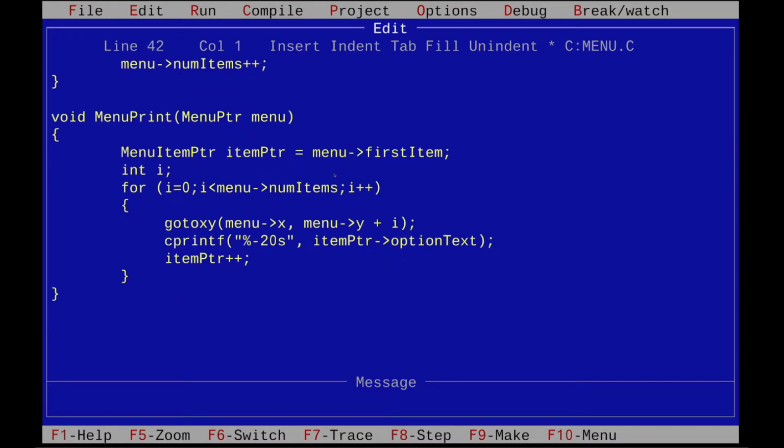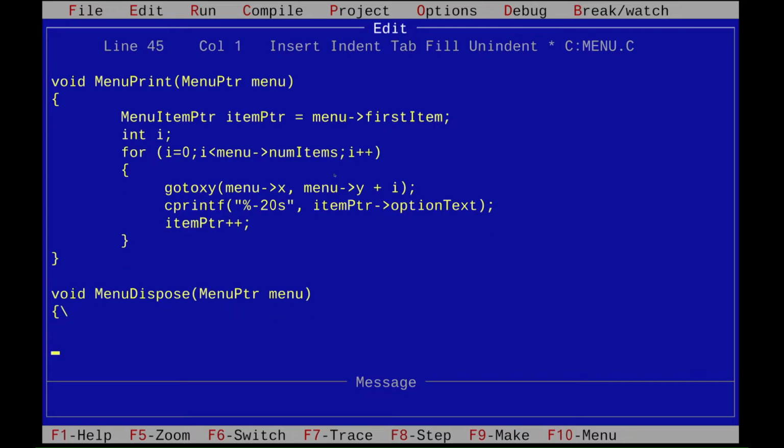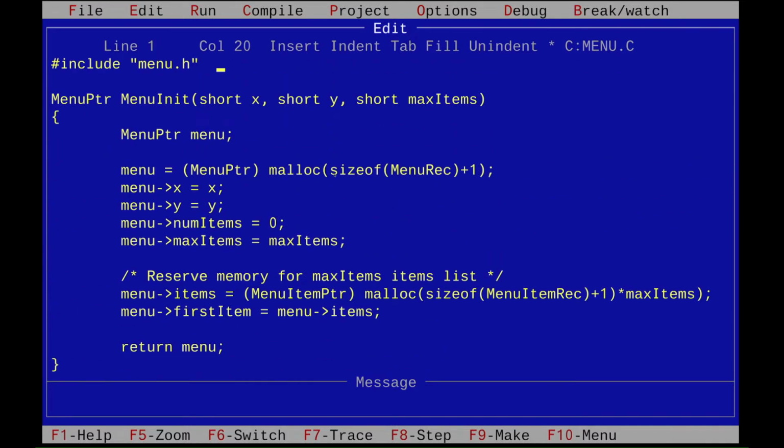We need a menu dispose to free the menu pointer, to free the allocated memory. Free menu. This is the first function that I added to the menu library.